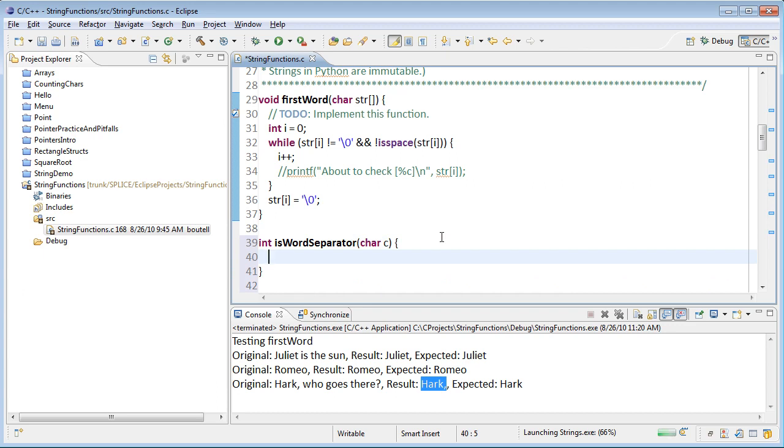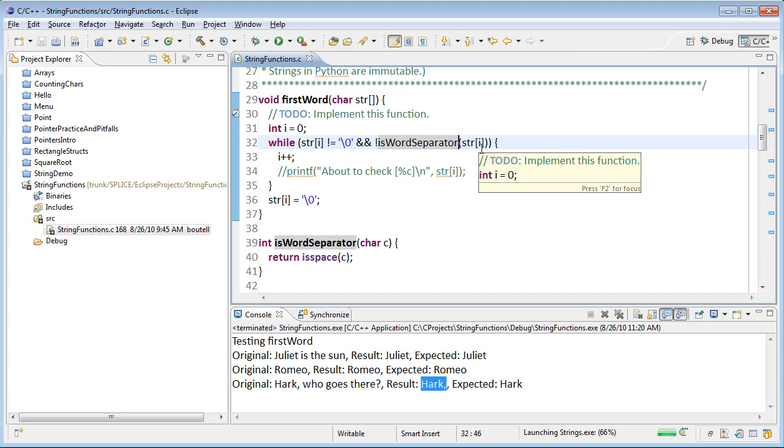And so since I'm just doing a refactoring here, what I'm going to do is take the check that I was doing, this is space check from first word, and I'm going to do that inside this one. So my first implementation of is word separator is just going to return is space of C. And then I'll change first word to call my new is word separator function. So that shouldn't change the behavior, it just changes how the code's organized. We pass the character to is word separator, and then we test whether it's a space. So let's go ahead and run that.